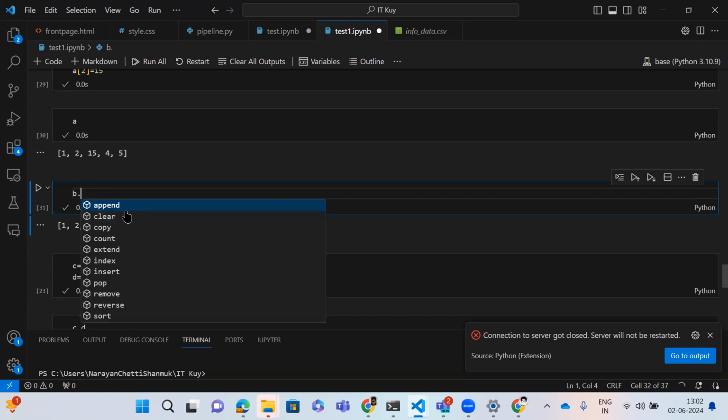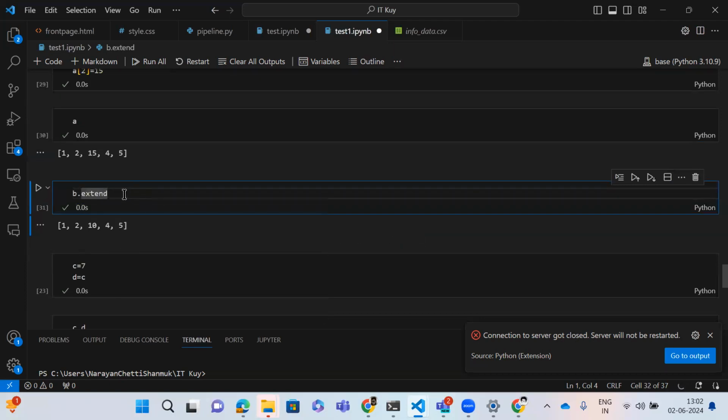Append is over, clear is over, copy is over. Count will give the total number of items you have in your list. Extend is what you use if you want to append more. Appending a particular value or a single variable is possible. But what if you want to append an entire list?